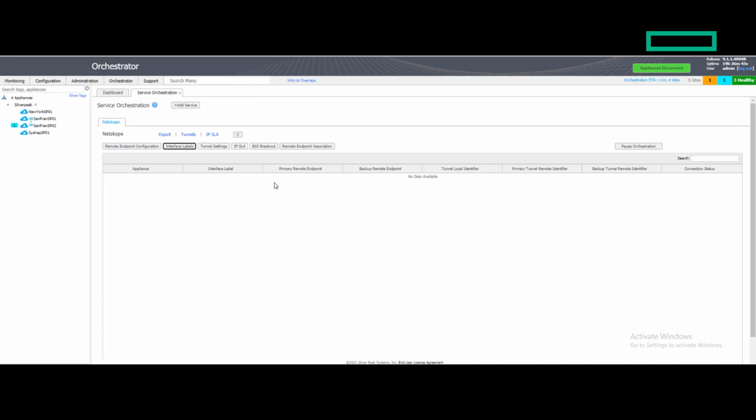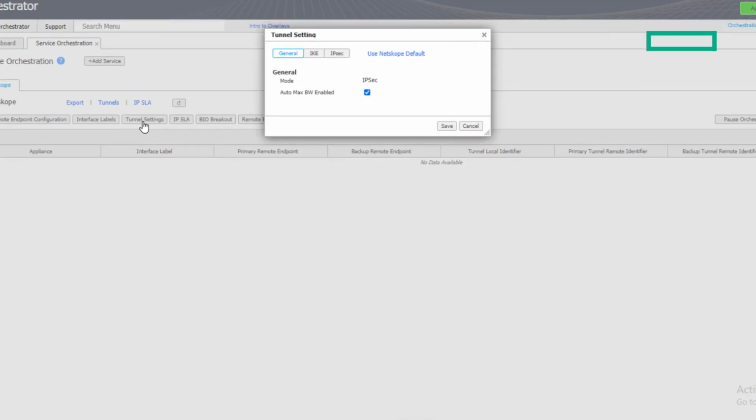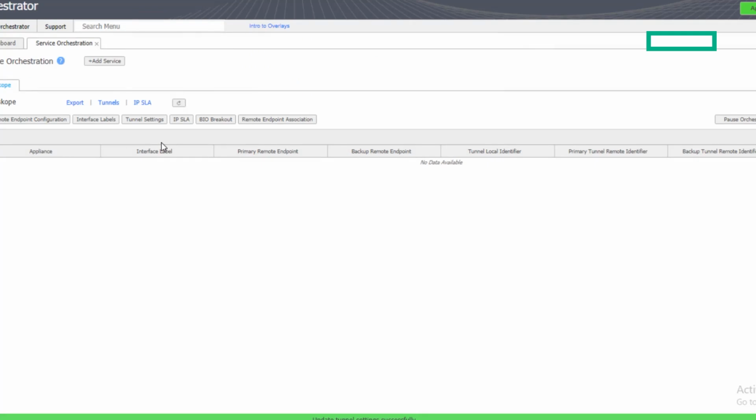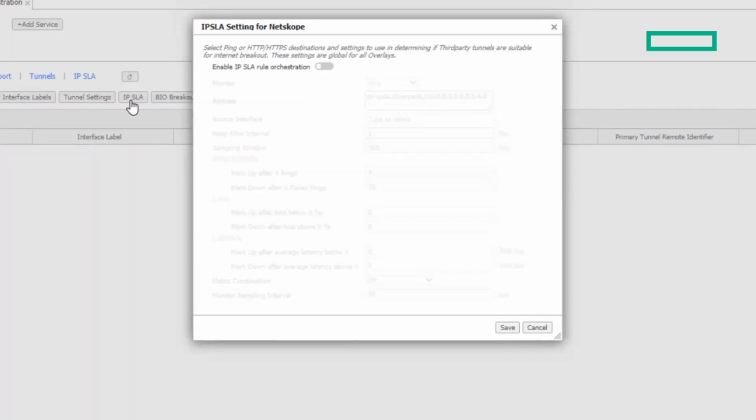Now set the necessary tunnel settings. We'll accept the default values. The default values follow best practices for Netskope's integration. Other service providers might require you to modify the tunnel settings. And then enable IPSLA. If all fields are dimmed, click here.